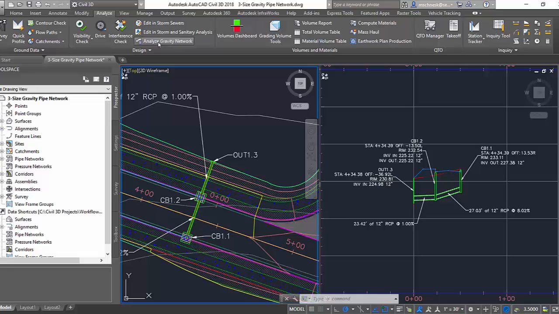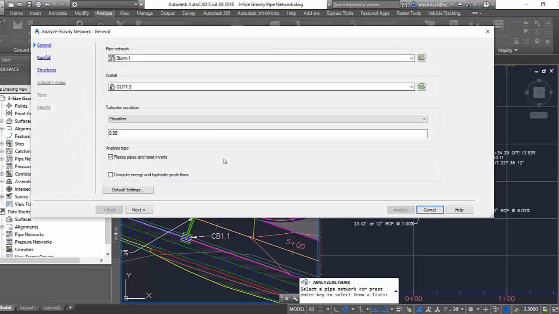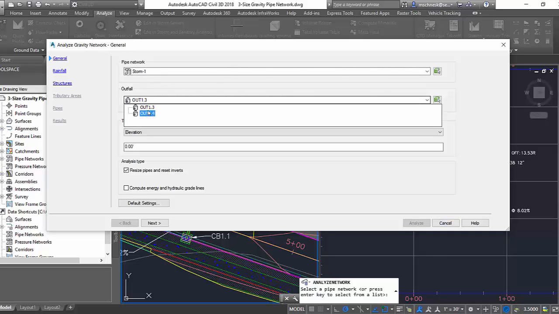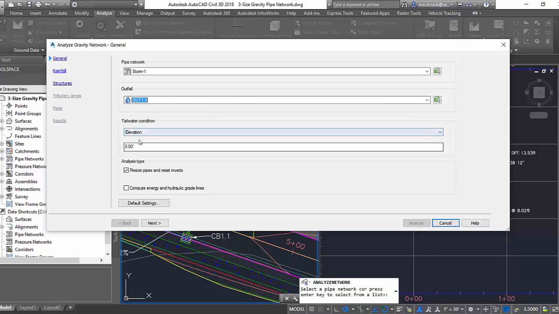To start the analysis, choose the Analyze Gravity Network command from the Analysis tab within Civil 3D. The program will prompt you to choose a pipe network, and the dialog box opens up to let you modify your input. You can see the storm network that was chosen, as well as the outfall choice. Choose the outfall you wish to work with, and enter any kind of tailwater condition you have, as well as options for resizing the pipes and computing energy and hydraulic grade lines.